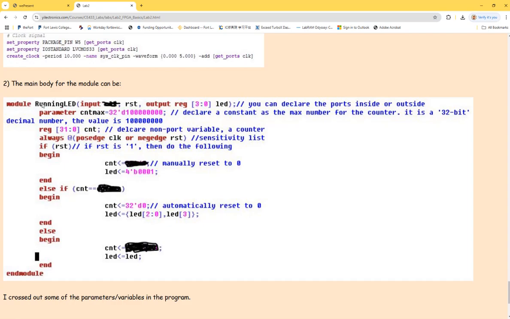So here's the module running LED. Input something, right? Getting crossed out. Output LEDs. Parameter is a constant. I set up a really big constant. It's a decimal number, okay? It's a 32-bit decimal number. But you are counting this number of digits, it's not 32 bits.